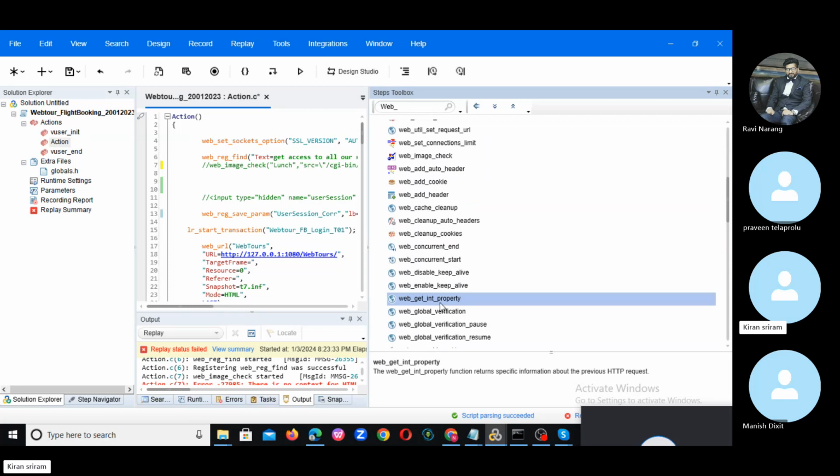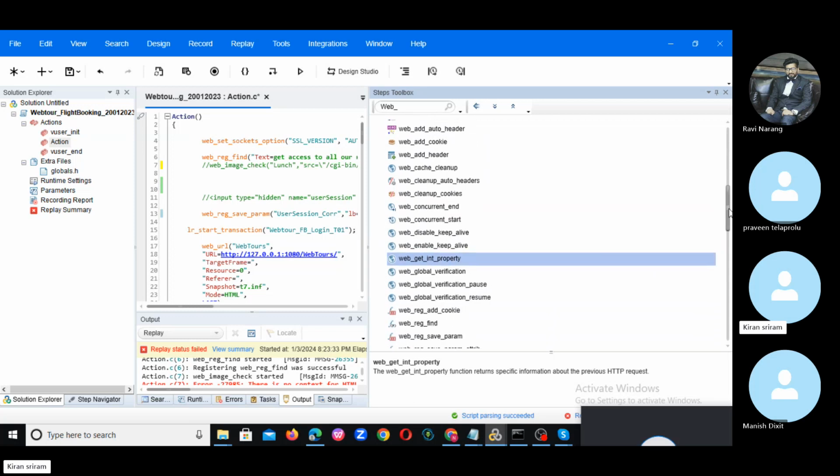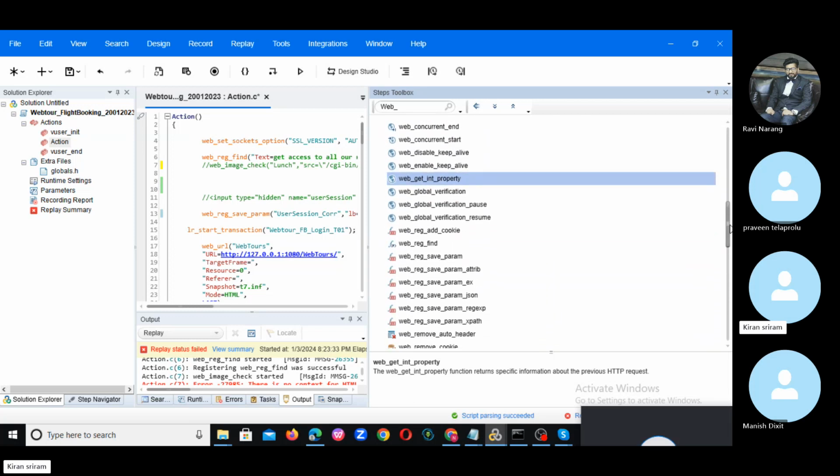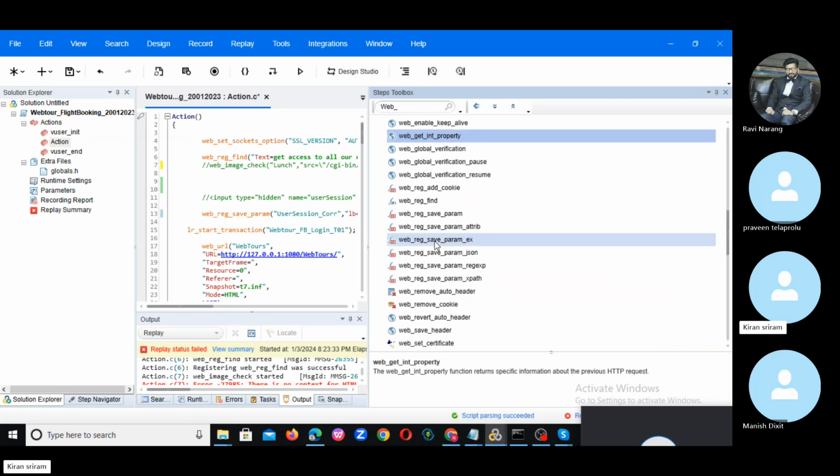Like if you want the status code from the HTTP request, 200, 300, 400 or 500, that information will be returned. And using the web_get_in property, for example, if you are downloading a file, we can also get the file size. And you can observe we already know web_reg_save_param_ex and regexp, and all of this.